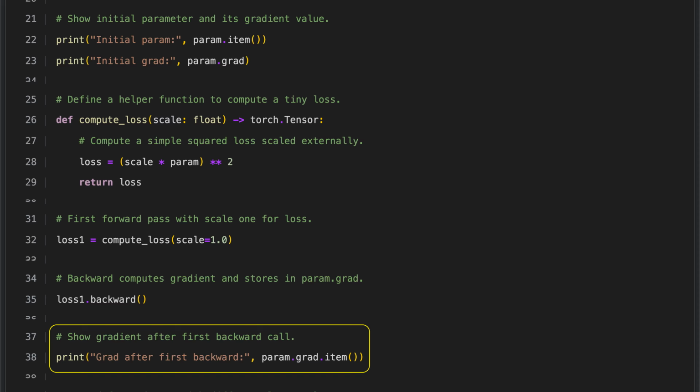After the first backward pass, the code prints the gradient stored in the parameter's gradient attribute. This gradient is the result of the backward operation, which computes how the loss changes with respect to that parameter. By printing this value, we can see the effect of the backward call and confirm that the gradient has been correctly computed and stored.